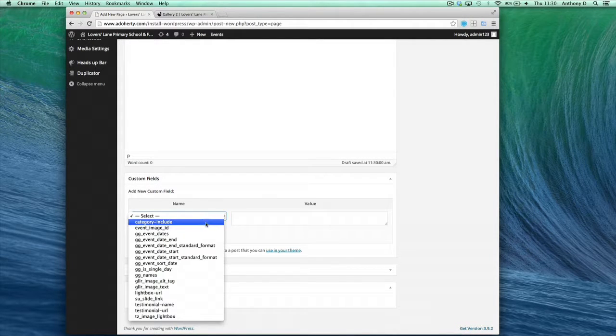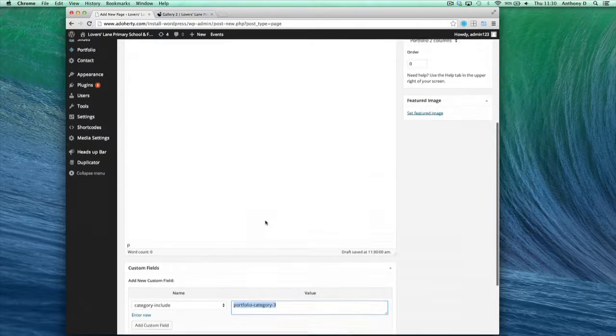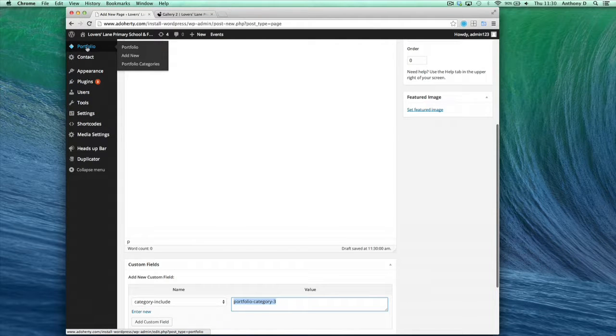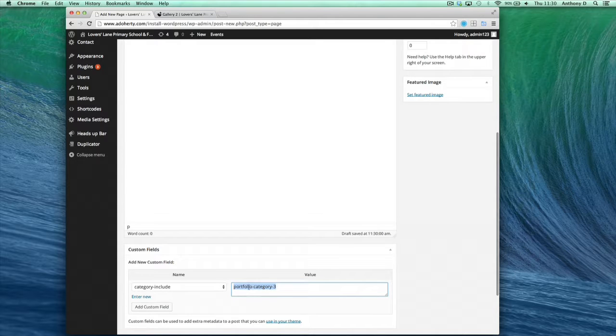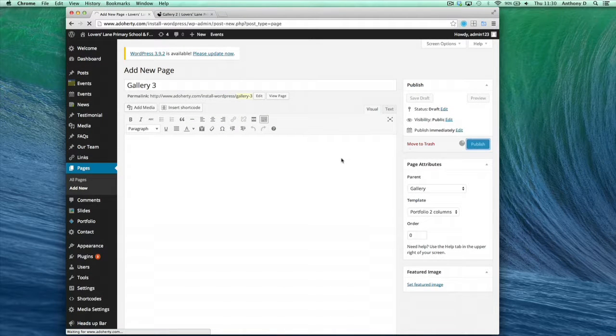So this one here, we have to use the category include because we want this gallery page to pick up the portfolio category 3. It's important that this value here is the same as the categories in our portfolios. So our portfolio categories there, which generally they're all the same, just with hyphens, all lowercase with hyphens and the number there. So category, there we go. Publish that one. So we've got our page.